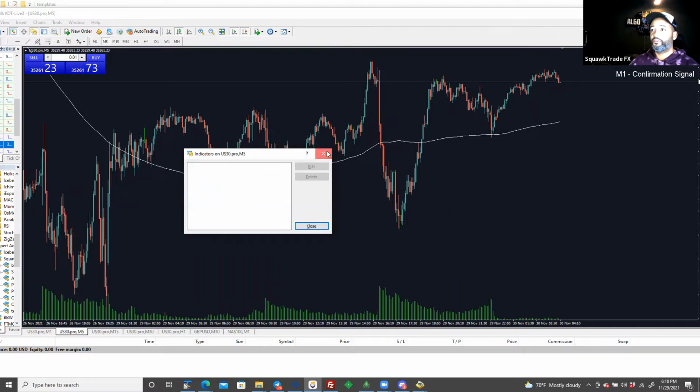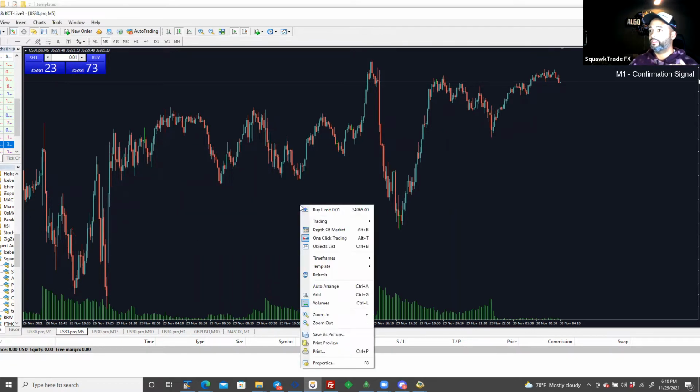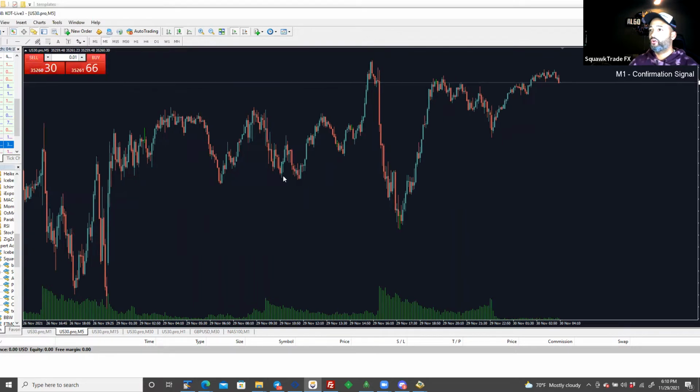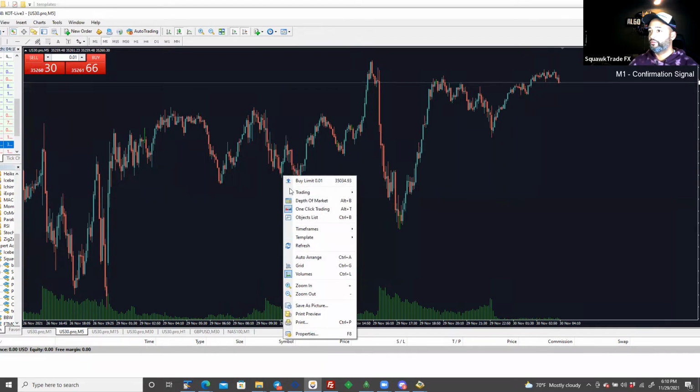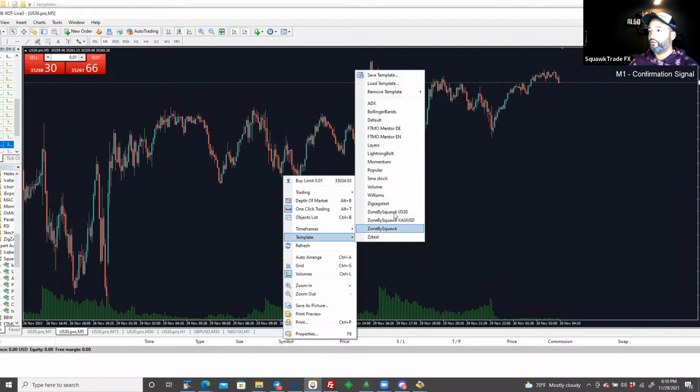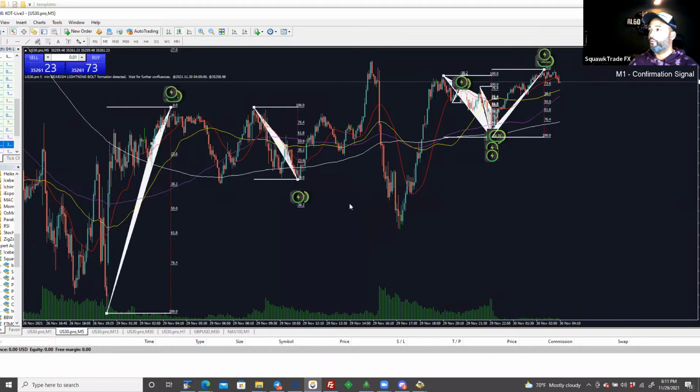If you've saved that file in the templates folder, all you need to do is right-click the chart anywhere, choose Template, and click on Lightning Bolts. You saved it there. It's template Lightning Bolt. And that will automatically load the 4 simple moving averages. It's not loading your Lightning Bolt indicator because I don't want to confuse people.